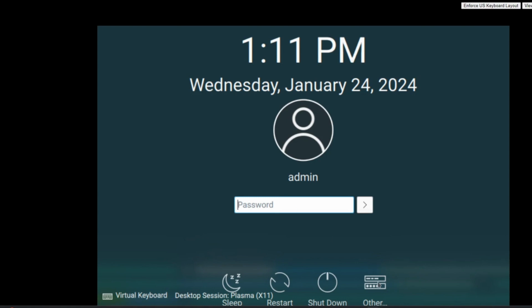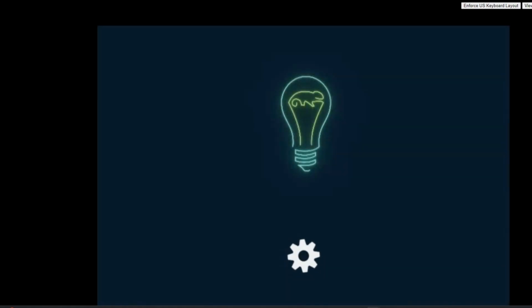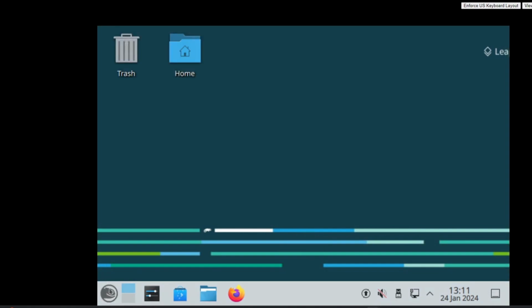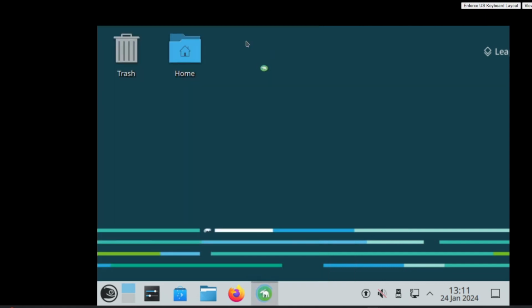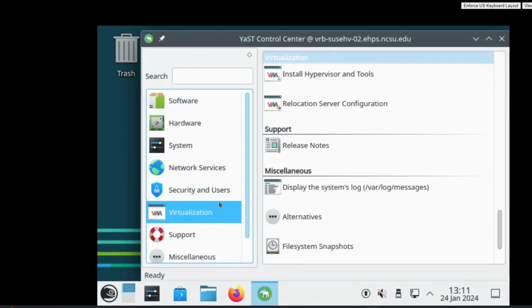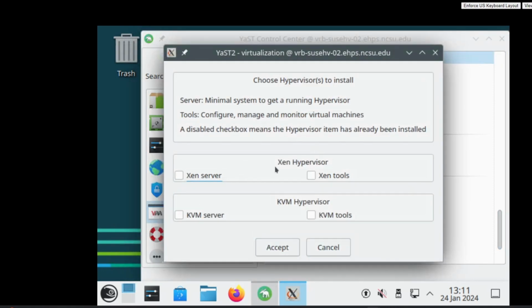So make sure you log in as root. And this is my box 2 here. And then we're going to start yast. And go down to virtualization, install hypervisor and tools. And there's the Xen hypervisor and a KVM hypervisor. And as I already said, I'm probably going to skip this and not even evaluate it, but I'm not sure yet. I'm still in the preliminary research here. So this is all new to me.